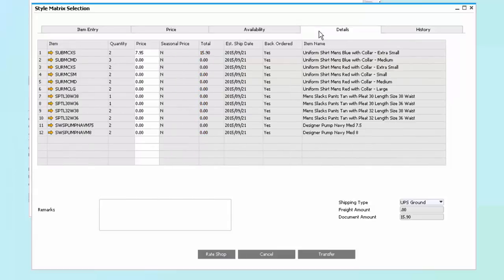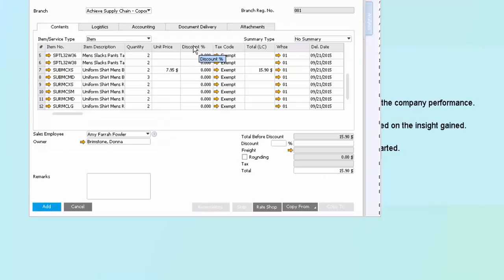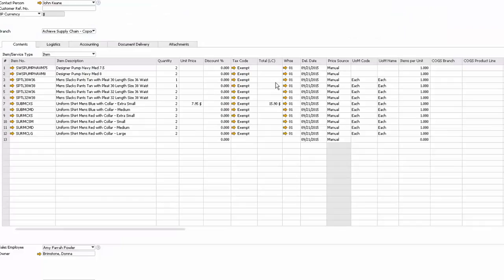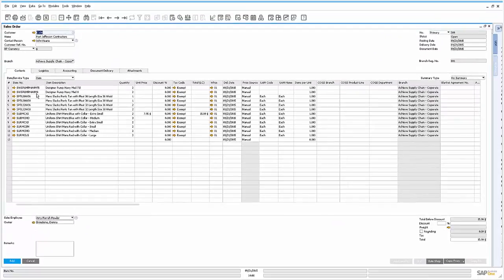As I take a look at the details, you'll see here that this is what the sales order will look like inside of SAP. So when I hit transfer, the sales order is returned, showing me all of the units that I've ordered. Note that the style sequence is an option that gives me the ability to ensure that even though the alphabetical coding of the item code or description makes it such that it's a different order, I can choose to have it be in step with extra small, small, medium, and large by the order.